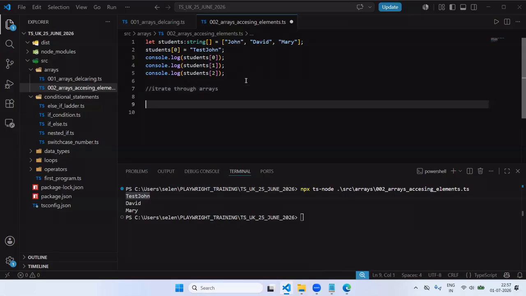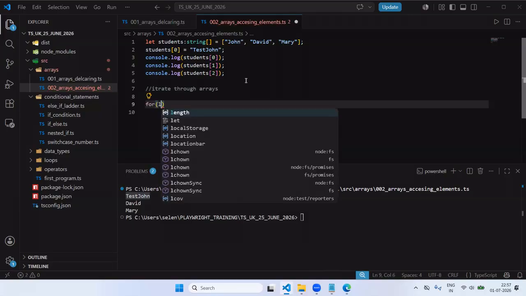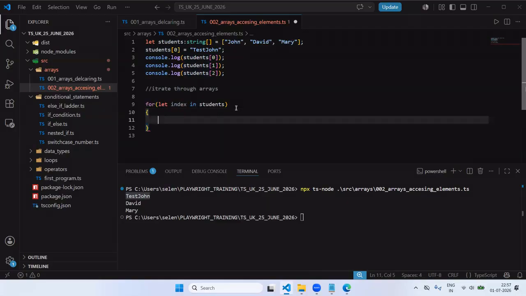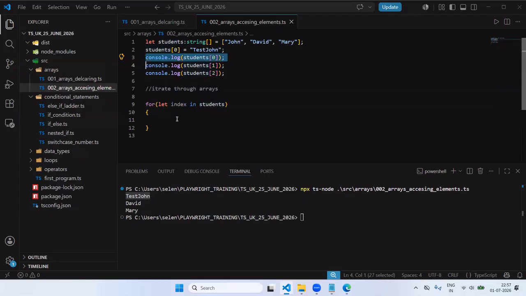So now first I'll use for in loop. So I would say for, so let, so I'll give index because yesterday we discussed that the for in loop actually gives you the index instead of the value of the element. So I would say let index in students. This is an array. So now here in the index, you will get the index. First, you will get 0, 1, 2. So now let me run this.